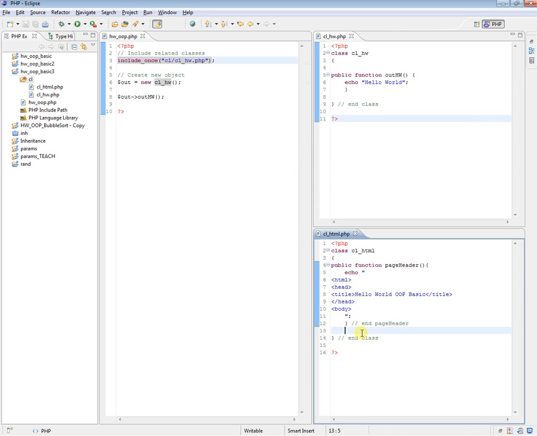So in here, what I'm going to do is I'm going to have another function. So public function end page. This is the stuff that happens at the end of the HTML page. All right, and then this will be my end page. At the end I'm going to echo one more time, and then in here I'm going to echo body slash body, and at the end slash HTML.